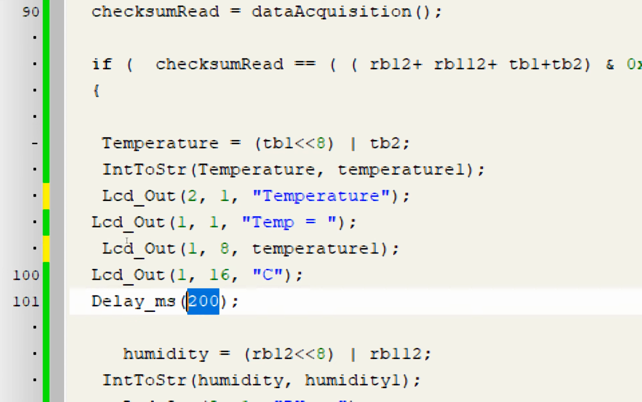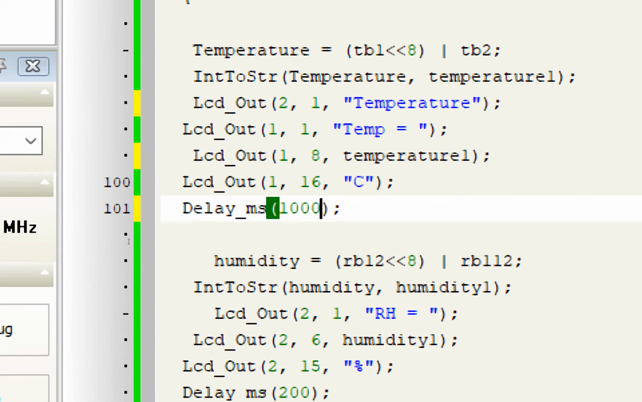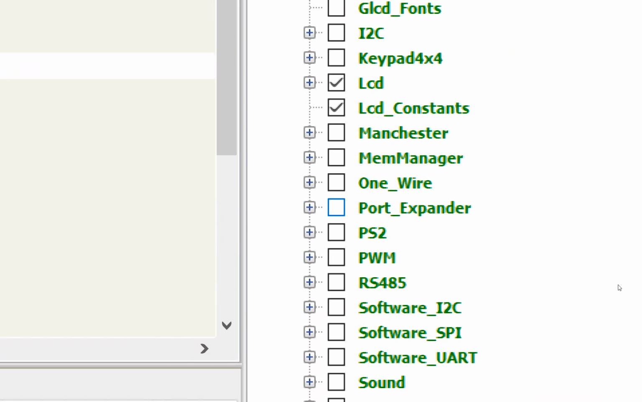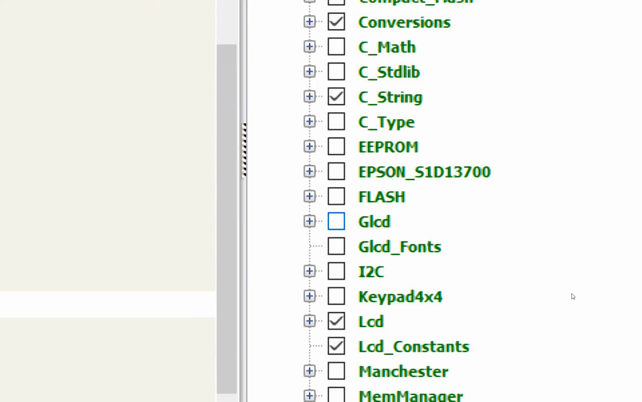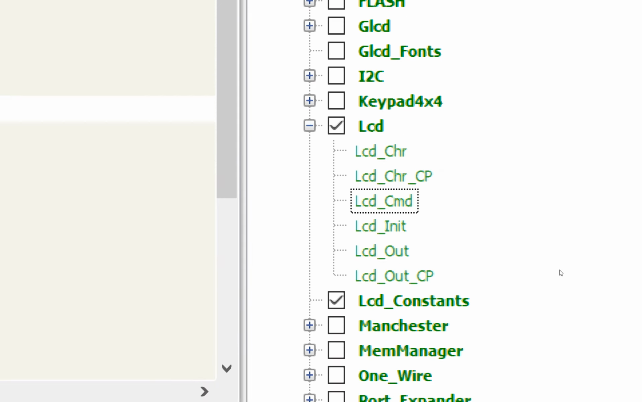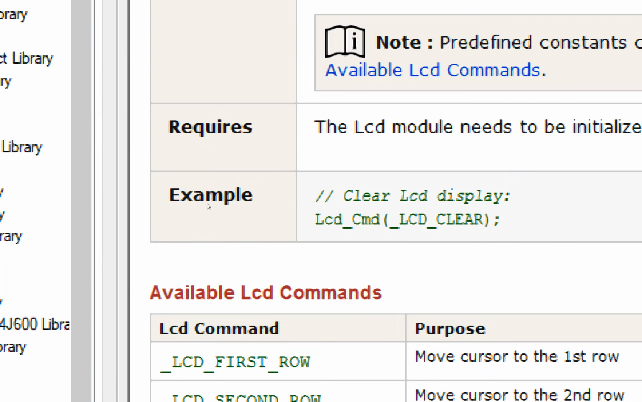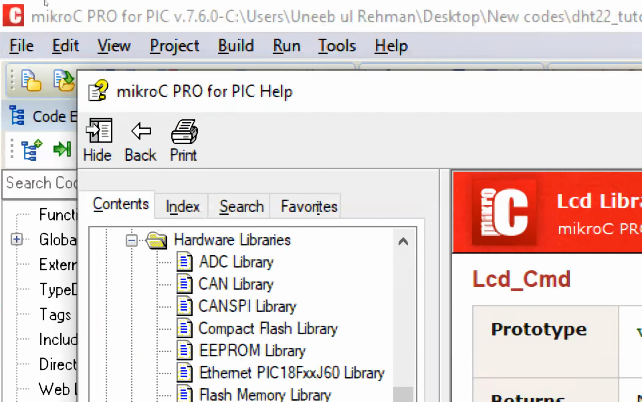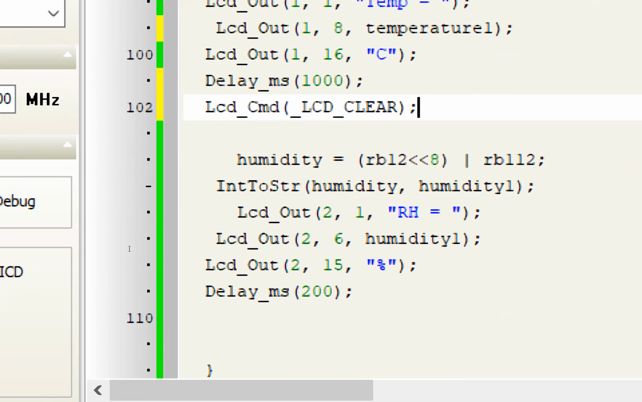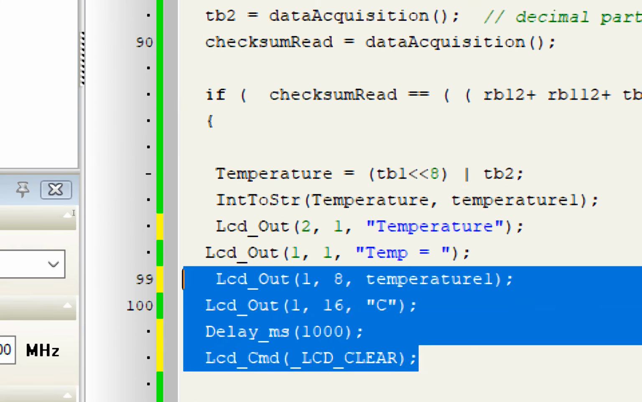Now I want the data to be displayed for like 1 second. For 1 second it will keep on displaying the data, and then the LCD will refresh so the new data, that is the humidity, can be displayed. So go to the LCD library. Here you have this command LCD CMD. Go here, copy this command in the example, go back, paste it here below this. Now the LCD will refresh, like there will be nothing on the LCD.